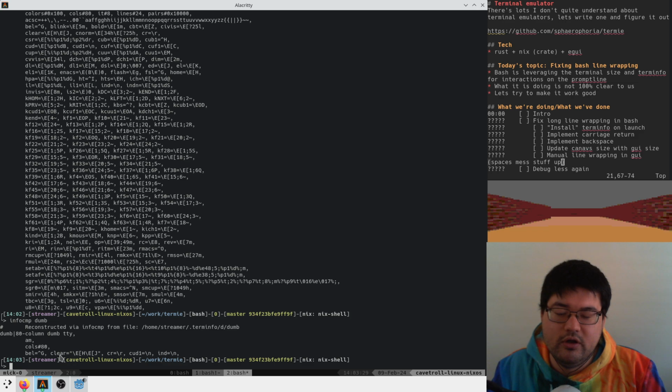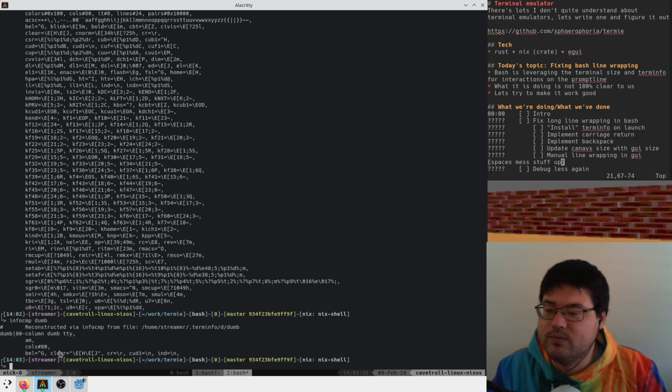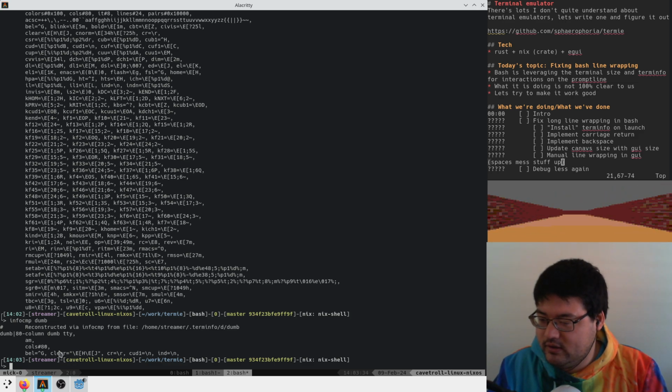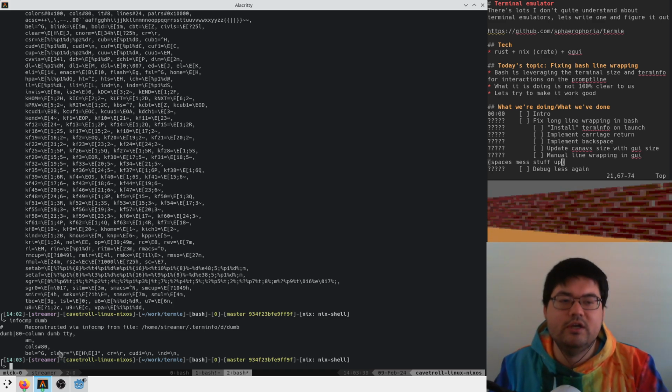So that's where we want to start. And what we have to do is actually install a definition of what our terminal emulator supports. So that's step one.